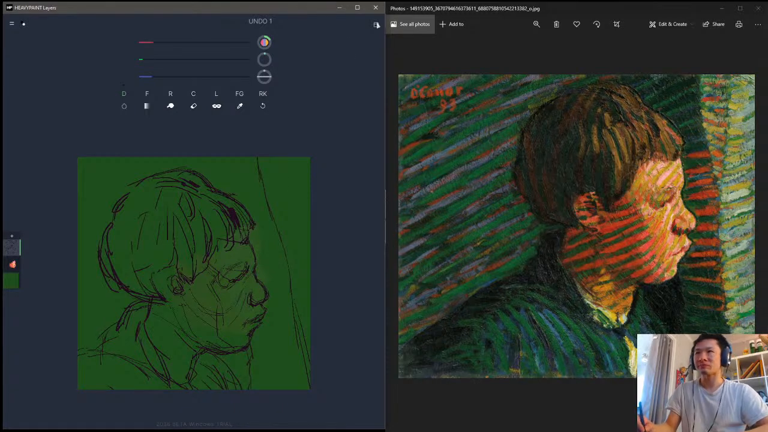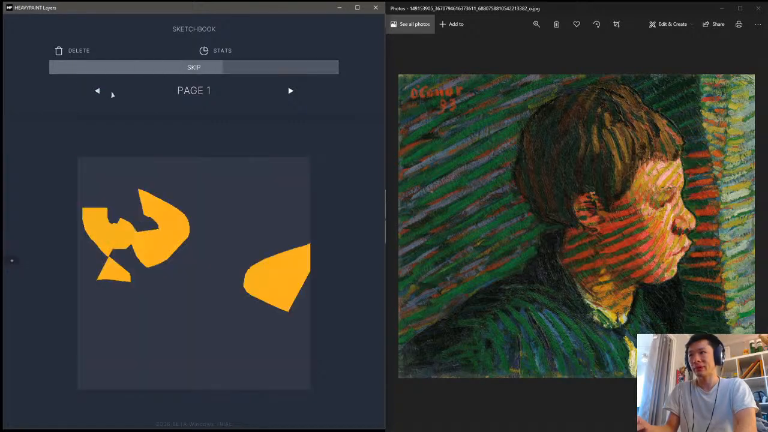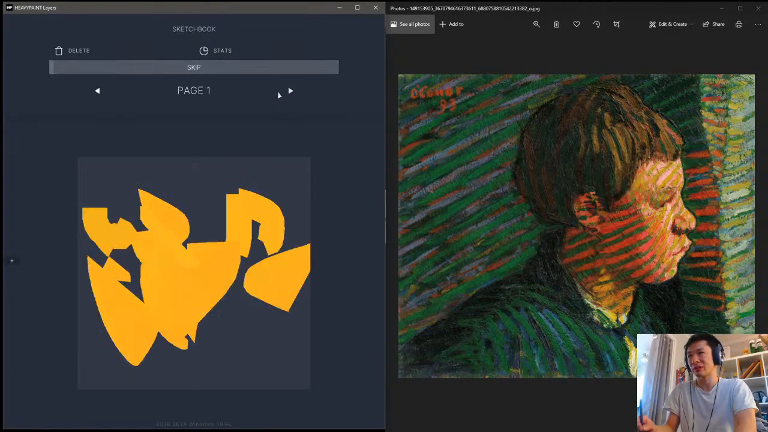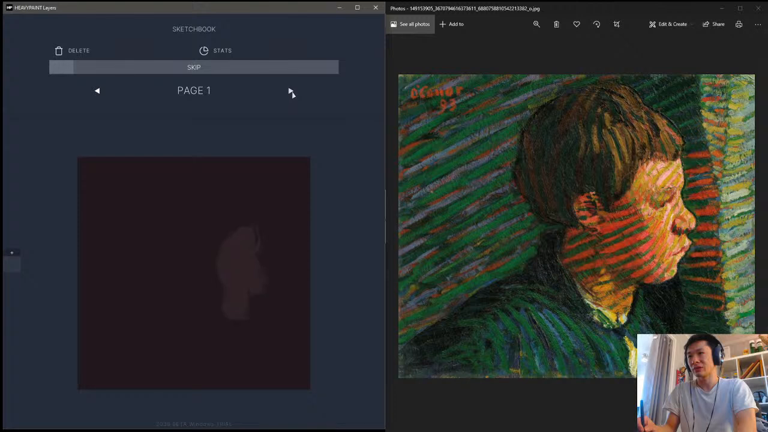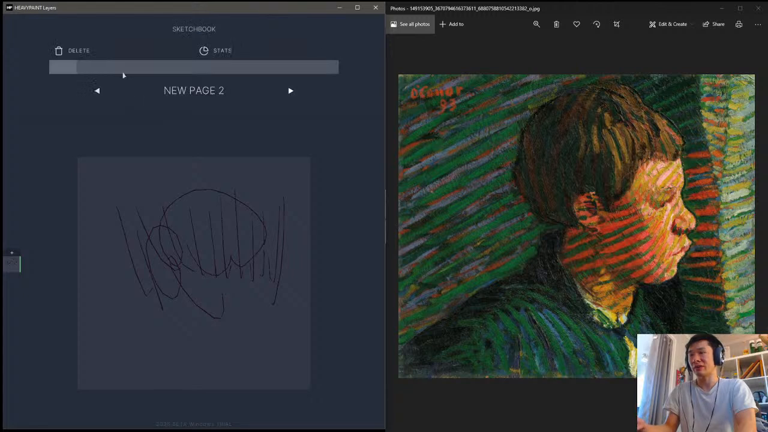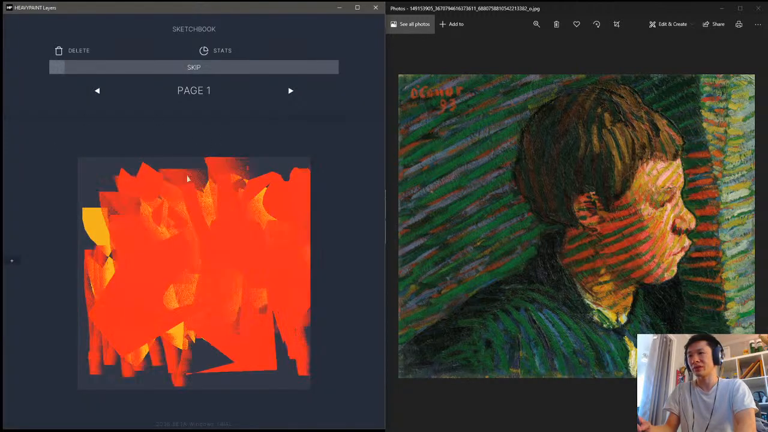Oh yeah, another thing. Pages has been updated a little bit. It's got a delete button now. So if we want to get rid of this page, just hit delete. Okay, it doesn't work on page one. Let me go back here. Okay, let's say we're here on page two. I'm going to say delete page two, and then it gets rid of it.